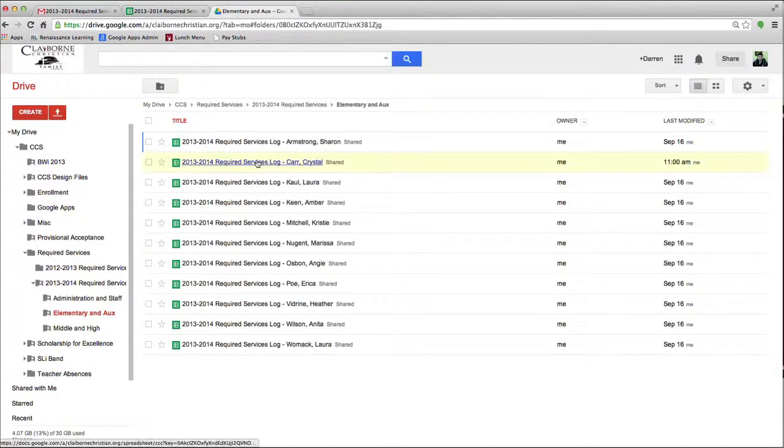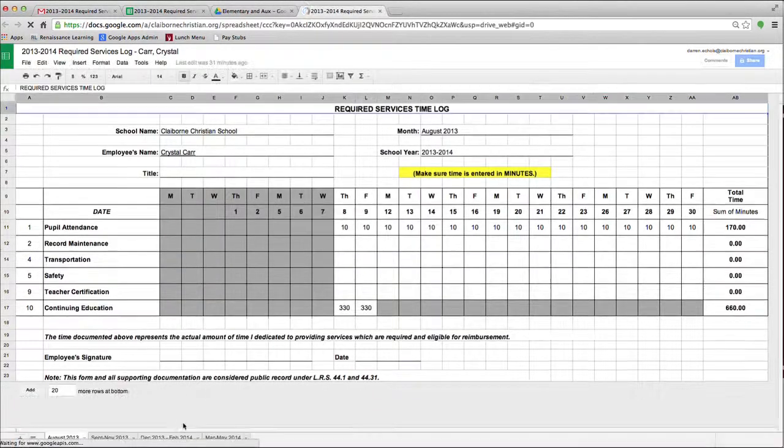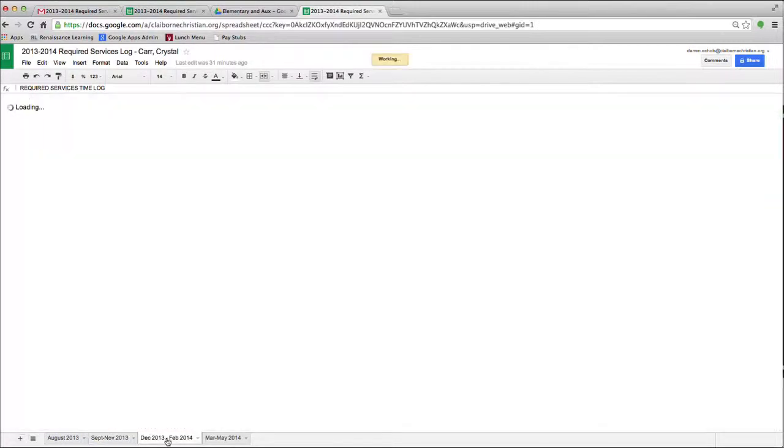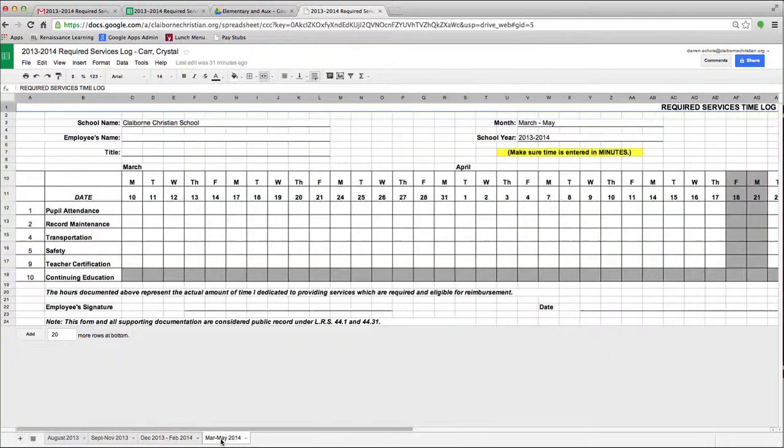Yours actually, I can just show you. Yours will look like this. So you'll just have 4 tabs at the bottom. So you'll have August, which is when you start work. You'll have September to November, December to February, and then March to May.